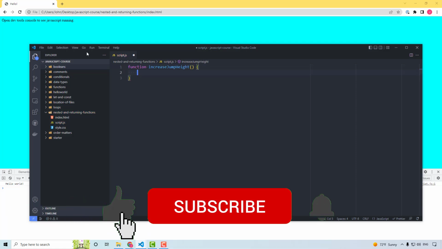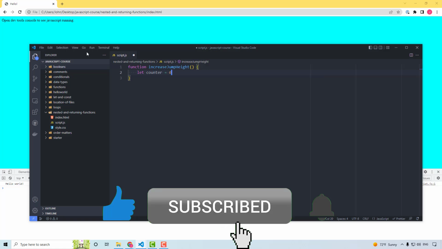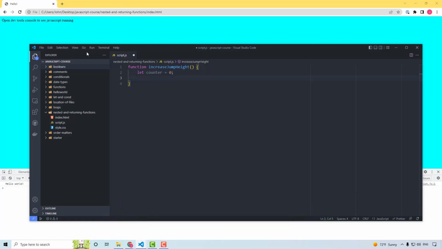Okay, and then I'm going to say let counter equals 0. And then we're going to add another function inside of this function. So I'm going to say function increment, and then we're going to increase the value of counter. Okay, and so now, just for fun, we're going to add a console.log. We'll do the backticks: you can now jump counter feet. Okay, and then return this function.